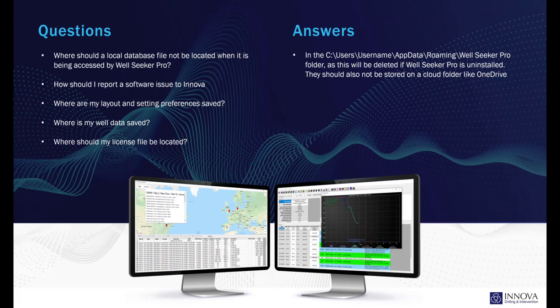Okay, and the answer is, it should not be located in the C user's username app data roaming WellSeeker Pro folder. Okay, as this will be deleted when WellSeeker Pro is uninstalled. So you'll potentially lose your database if you've got information stored in it. Also, they should not be stored on a cloud folder like OneDrive or SharePoint, because this is not supported by WellSeeker Pro.